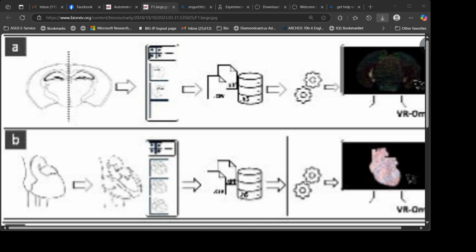Figure 1. Analytical capabilities of VR-Omics. A. Schematic overview of data generation and processing workflow for multi-slice coplanar ST datasets. B. Schematic overview of data generation and processing workflow for multi-slice 3D stacked ST datasets.